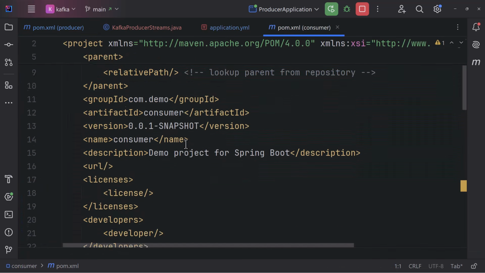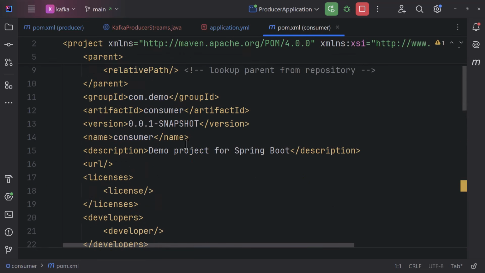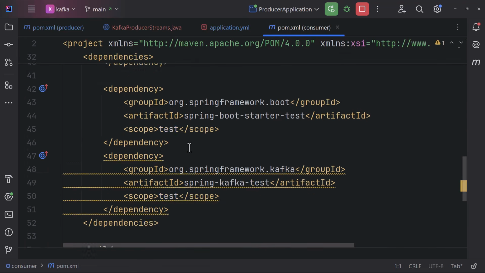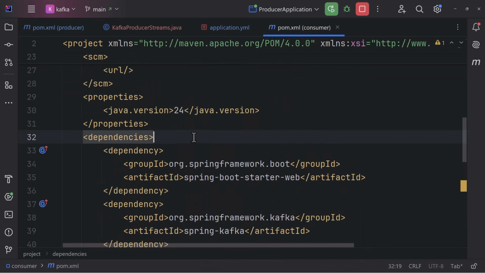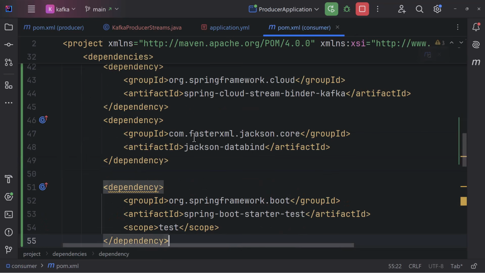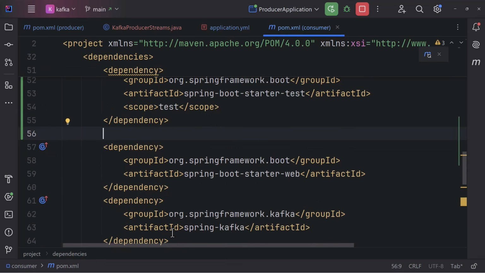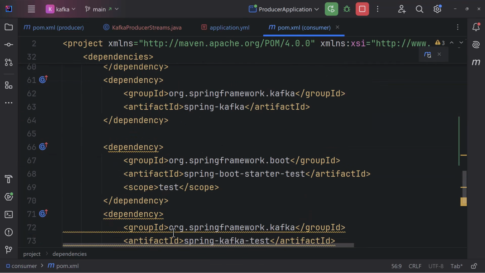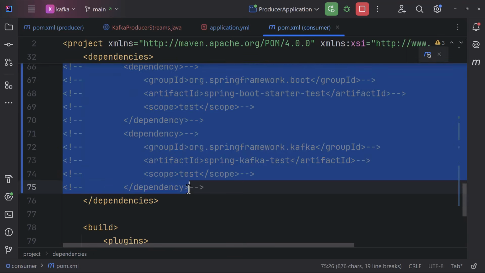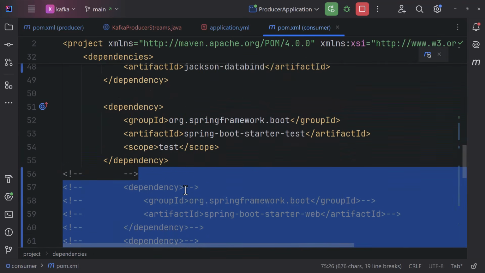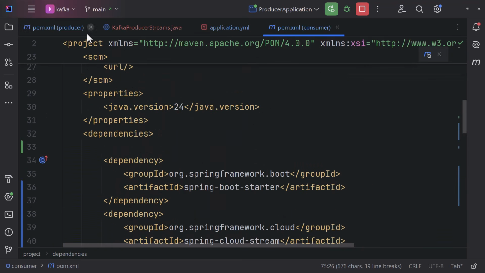I'll come over here in consumer. If you scroll down over here, do I have Spring Cloud being added? Let me check. Okay, it seems Spring Cloud is not added over here. So I will add under dependencies, I'll add these dependencies first. Of course, I'm going to get an error if I do a Maven reload, because the Spring Cloud dependencies are not there. And then the rest of the dependencies, I'm going to comment out. So you can see over here, everything is commented, and you have these dependencies added.